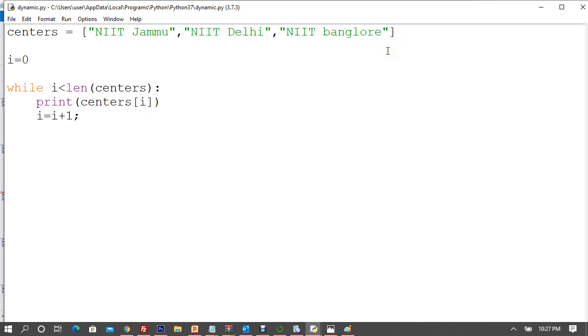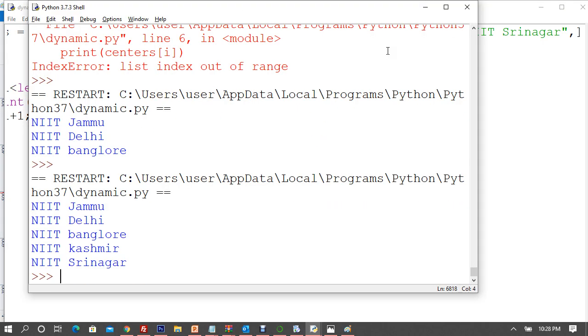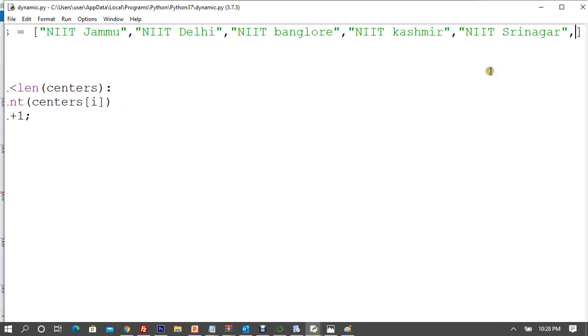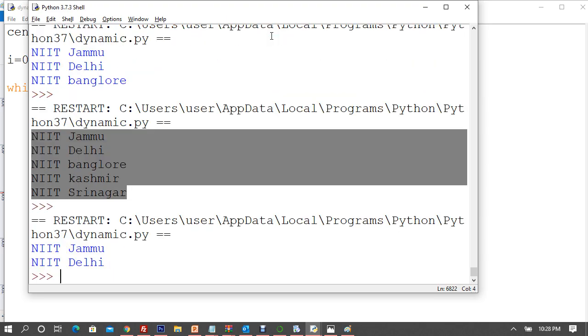It doesn't matter whether you increase or you decrease. For example, here I have increased, and I am going to get all Jammu, Delhi, Bangalore, Kashmir and Srinagar. What if I decrease? No problem, decrease. Whatever you want to decrease, I will decrease them to 2 only. So the length is 2, so it's going to run for 2 times.